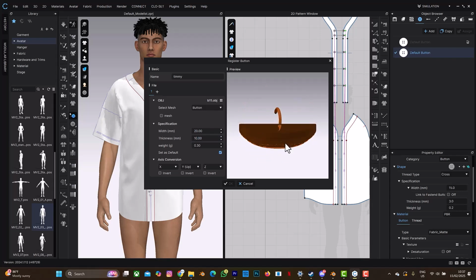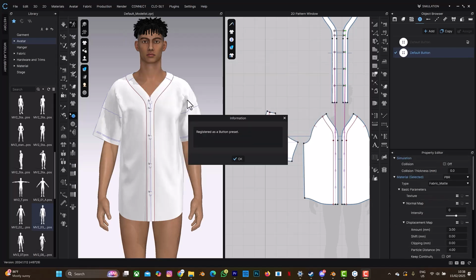And when I hold on my right click, let me zoom. Yeah, here. This is a better view of our button. Then you can decide to increase the weight. Probably 0.3 is fine, or maybe 0.5. And then what you do next is to select mesh. If you don't check mesh, you won't be able to select okay. So just check the mesh and select okay. And let's wait for it to register. It is registered as a button preset, so we are good to go.